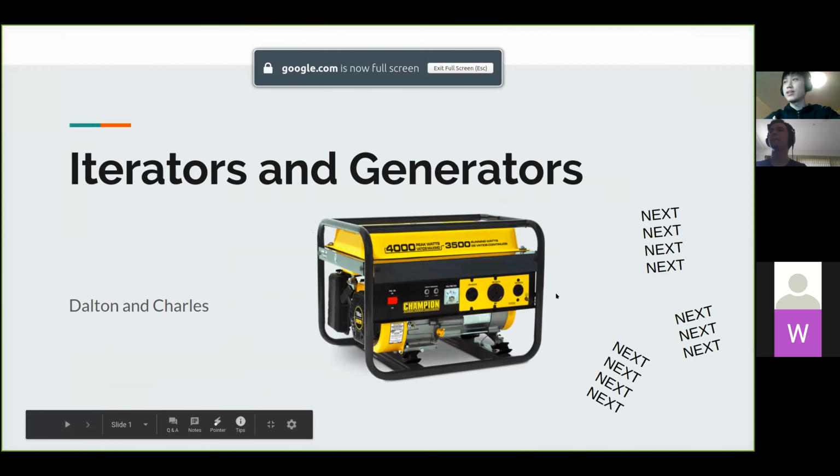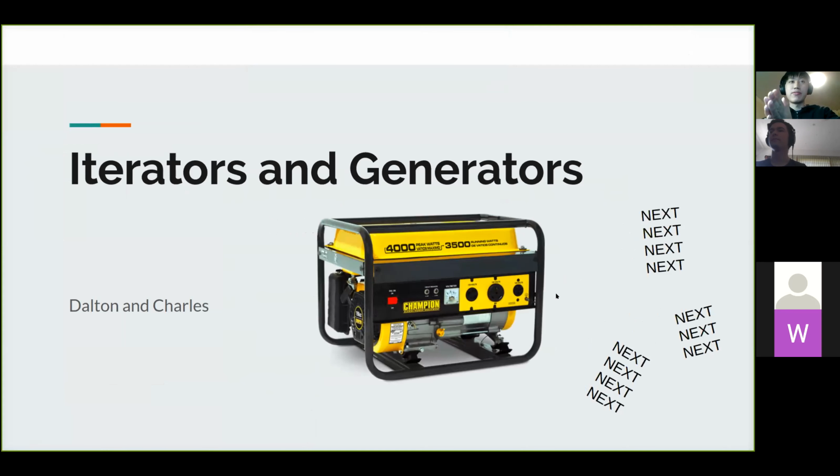Hello everyone. Welcome to the topical review session. Today's review session is going to be on iterators and generators. It's going to be by me and Dalton, who's in the chat right now. I'll be starting on iterators with a mini lecture, and then we'll switch to Dalton, who's going to be talking about generators. And then we'll have coding questions for you to work on. The slides are in the Zoom chat, so if you want to look at the slides and follow along, that's fine too.